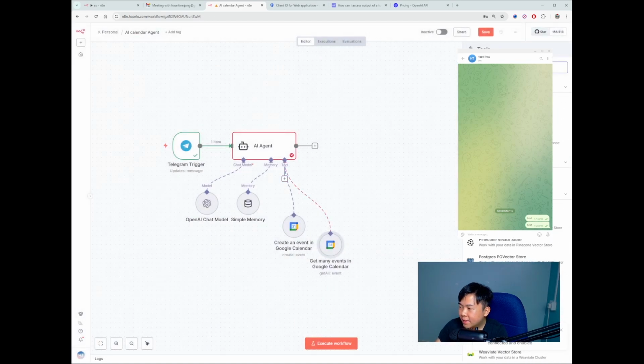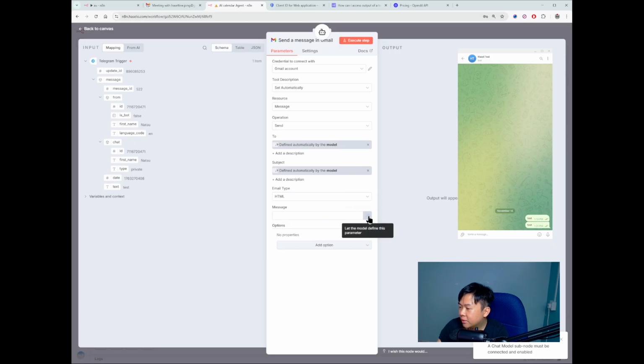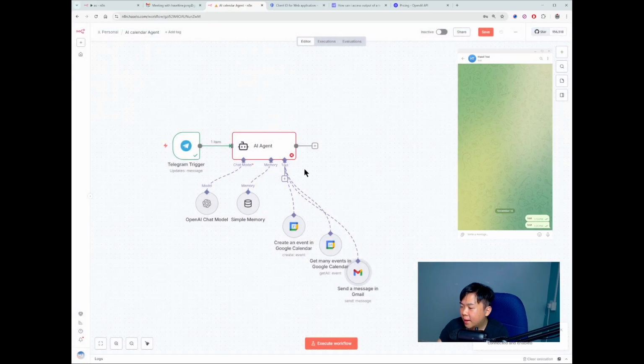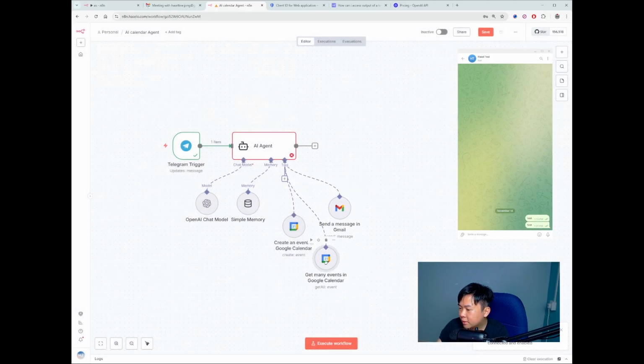Okay, and the last thing is Gmail. In here, I'll let the AI define, and I'll also let the AI define the rest, because we're defining everything right inside this AI agent. Okay, so we're good to go. The very last step is a Telegram step, because we need to send a notification that the meeting is already booked, both on the Telegram chat as well as the email reminder.